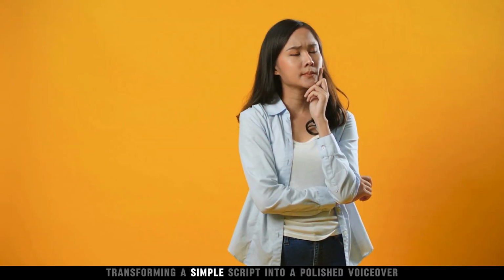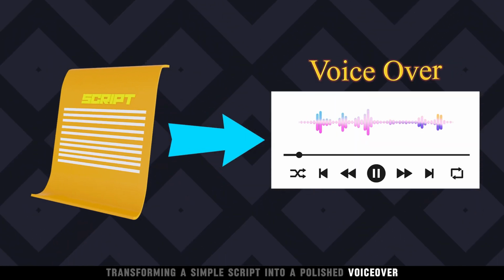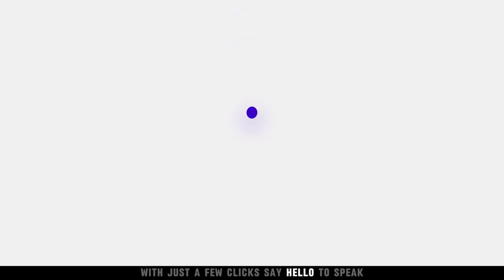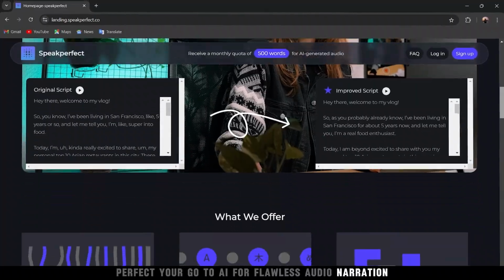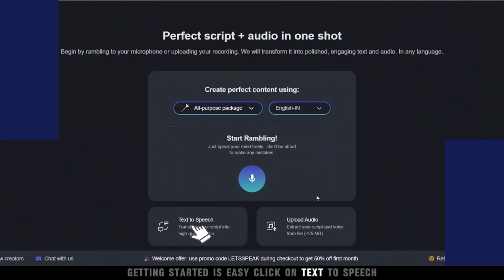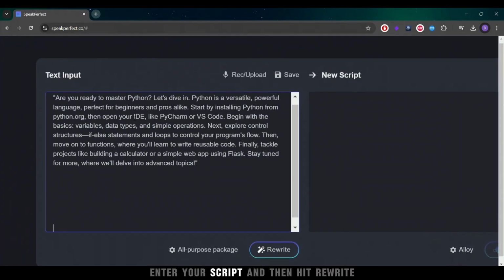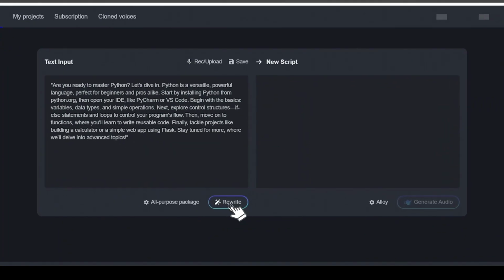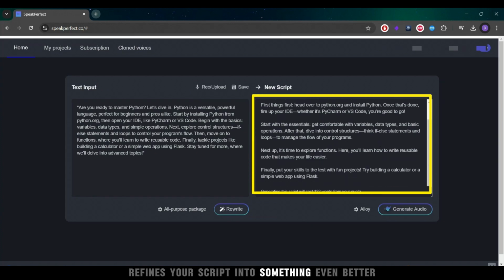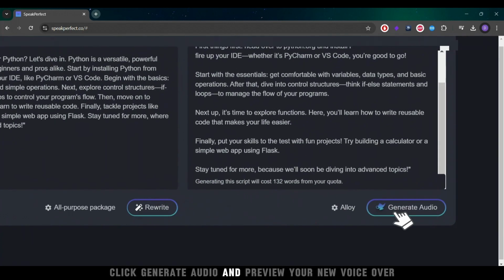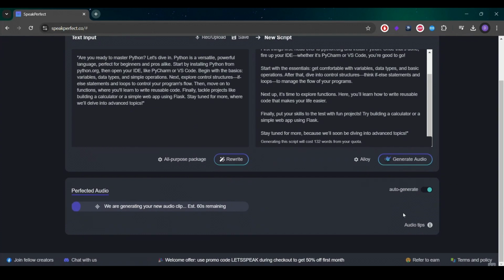Imagine transforming a simple script into a polished voiceover with just a few clicks. Say hello to SpeakPerfect, your go-to AI for flawless audio narration. Getting started is easy. Click on text-to-speech, enter your script, and then hit Rewrite. Watch as SpeakPerfect AI refines your script into something even better. Click Generate Audio and preview your new voiceover.